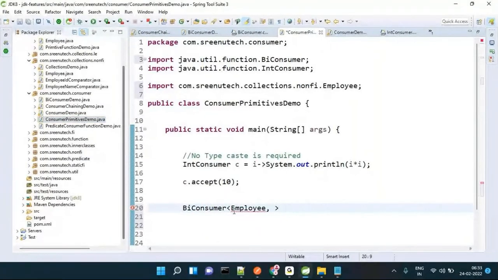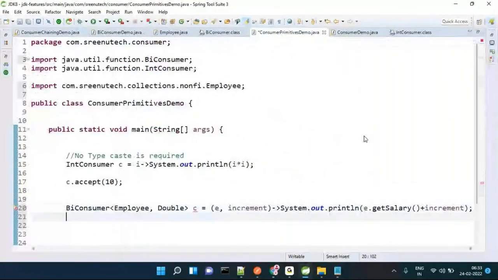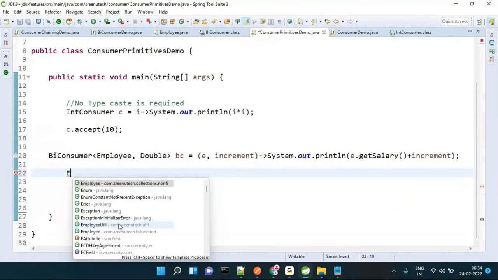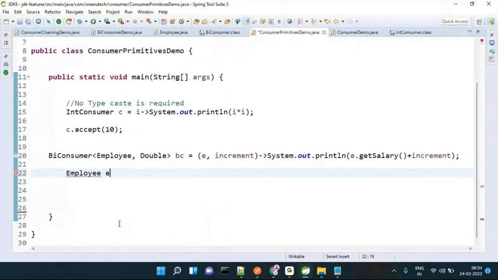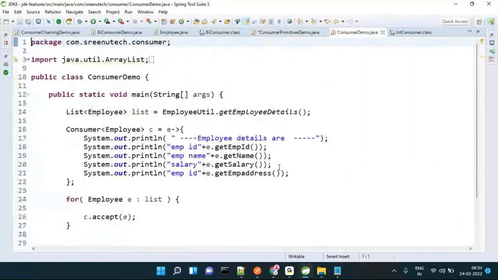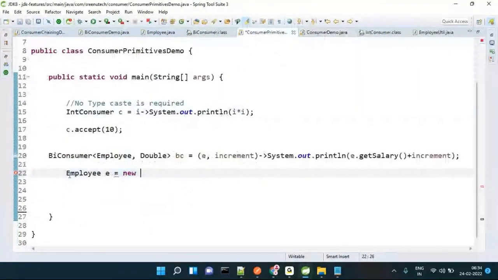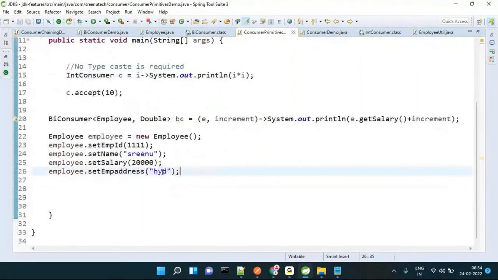So now, the consumer. It is the earlier use case, team. What is the earlier use case here? You have to write so many operations here. BC is there, the BiConsumer. Here one simple employee object we should prepare. Employee e = new Employee. Why should we prepare everything again? I'm just copying one of the employee objects. Done. Now what is the use case here?